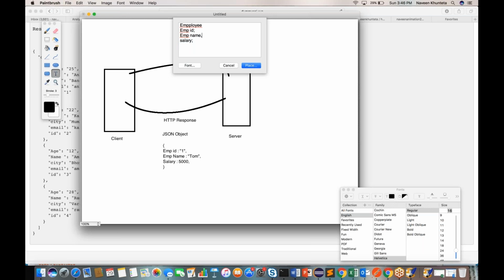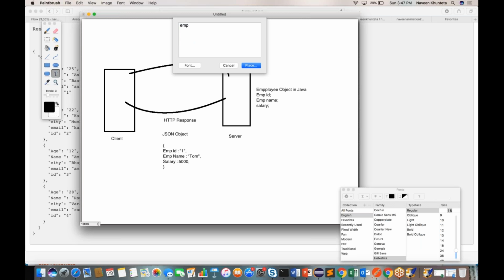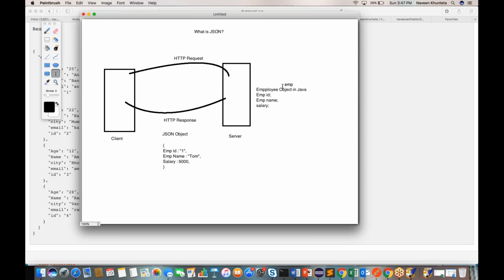This is a typical Java class, right? So this is the employee object, in any programming language, it can be Java or .NET or Python. That object is available here at the server side, because at the server side we deploy our code. The developers have written some Java code and created one employee object. How to create the object? Simple: Employee emp = new Employee. The object reference name is emp.